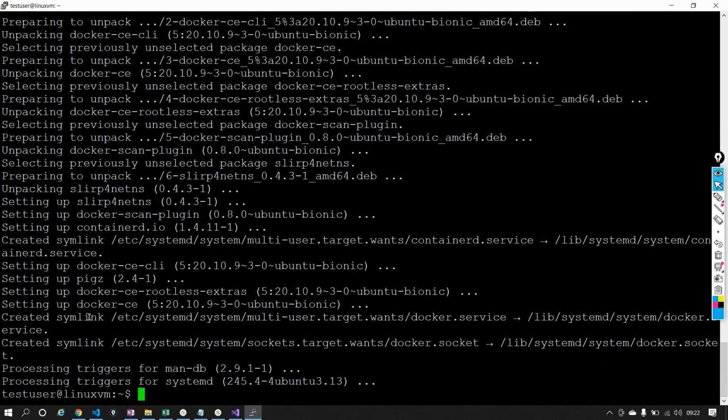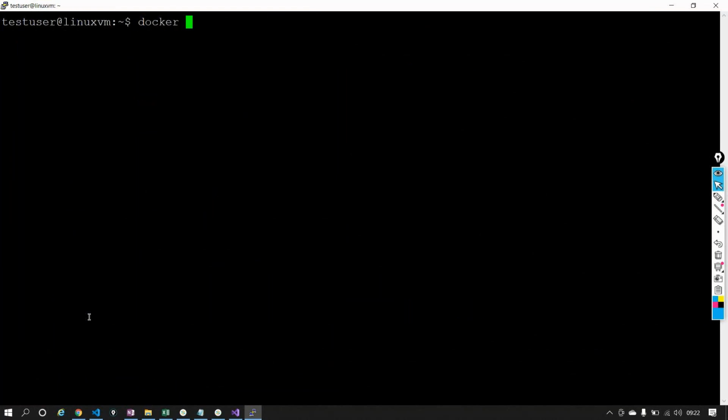Okay, so this is done. Docker is installed. Let me clear my screen and run docker --version. This is the latest build version of Docker, 20.10.9. This is the version that is installed.